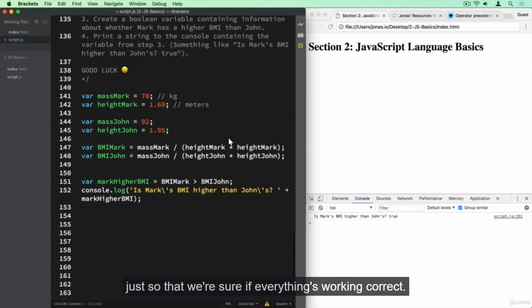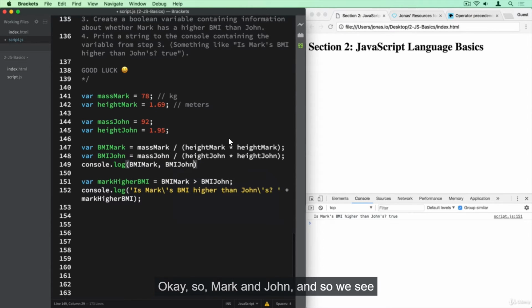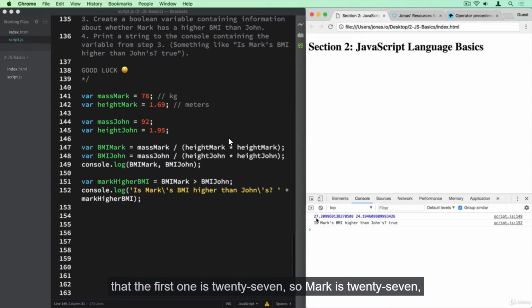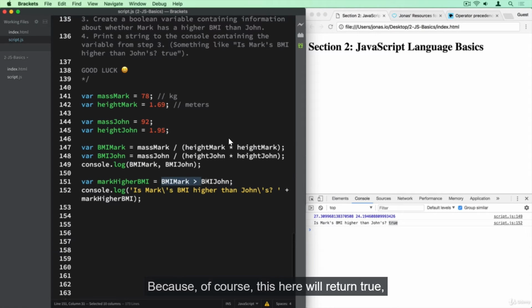And let's actually also log these two BMIs to the console, just so that we're sure if everything's working correctly. So console.log, and remember that we can actually log two values to the console at the same time, simply by adding the comma here. Okay, so Mark and John. And so we see that the first one is 27, so Mark is 27 and John is 24. And so Mark's BMI is higher than John's, and of course, yeah, it's true, because this here will return true. So it will give us the result of true, which will be assigned to markHigherBMI.